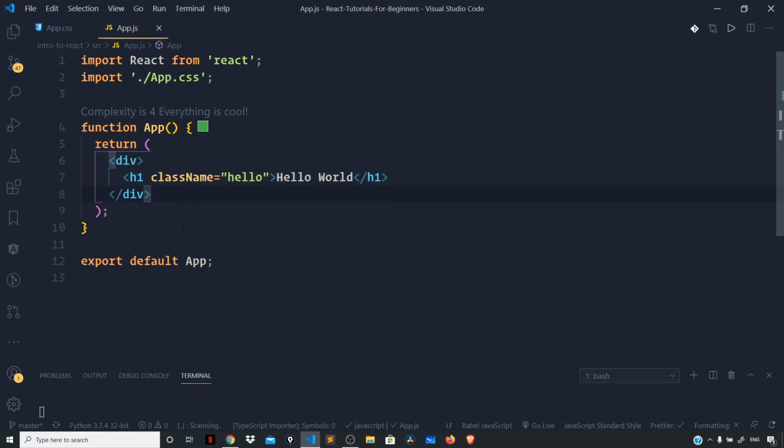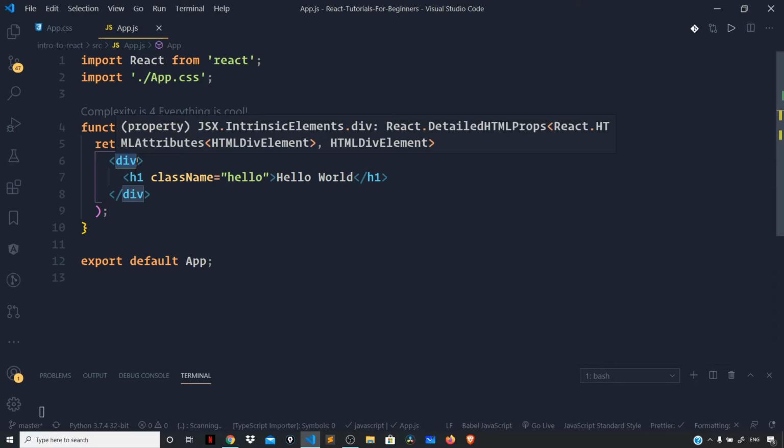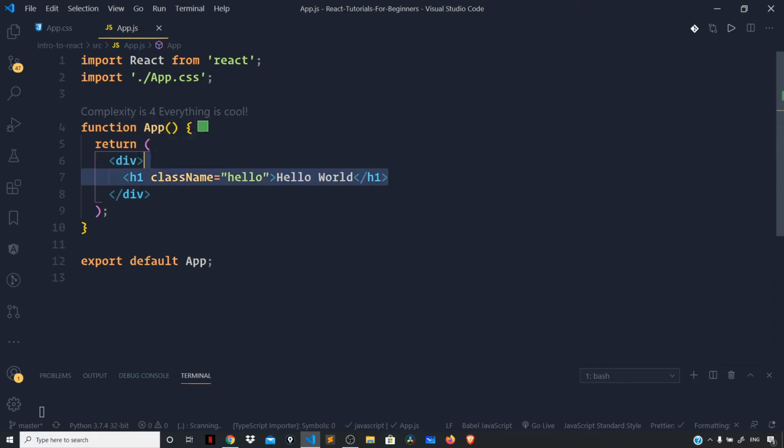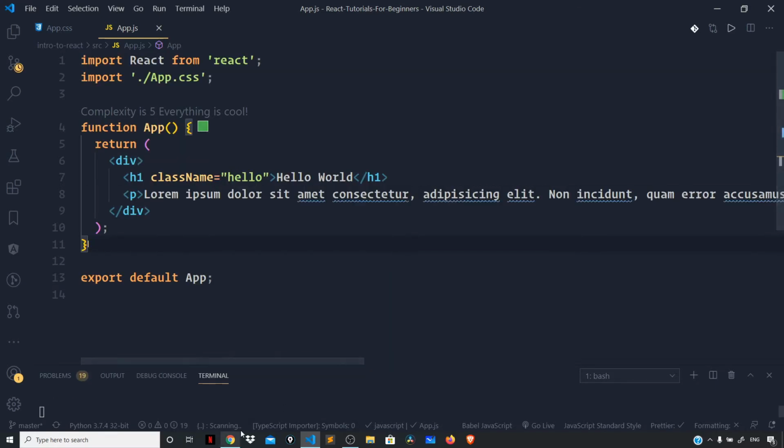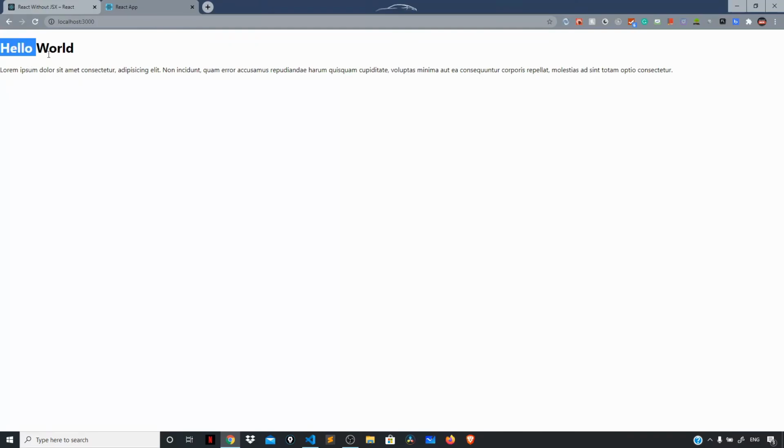Now the next important thing that beginners often make mistakes in understanding is that all JSX elements must have exactly one root element. So here you can see the div is the outer root element for this JSX element, and within this outer div I can nest more elements. So let us nest a p tag. Let us add some lorem ipsum to it, and let us go back to the browser to see what we get. So here you can see we are getting an h1 tag, then a p element sitting next to the h1 tag.